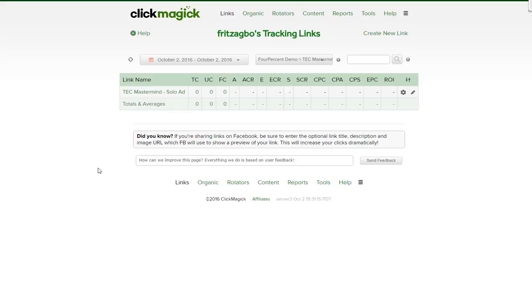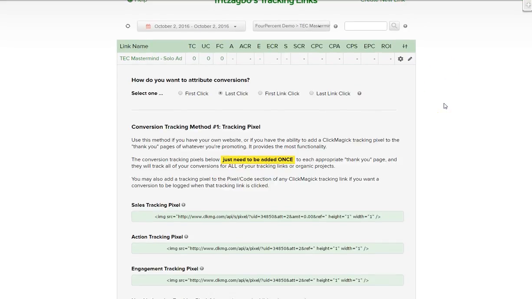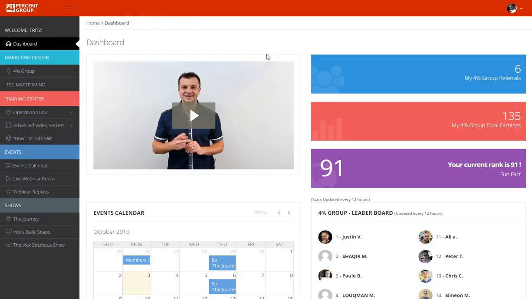Okay, and so in moving forward, right on this link over here at the end of that row, you can see this gear button over there. Go ahead and click the gear button, and then it brings up a drop down menu. And so we want to track conversions. We want to track conversions, so go ahead and click on the track conversions tab, scroll down, and then it gives you a number of conversion pixels. Okay, we have your sales conversion, your sales tracking pixel, and you have your action tracking pixel. Those are the two tracking codes that we are going to use to track the traffic that we are sending to our link. Okay, so at this point you want to go into your ClickFunnels back office. Okay, and then we'll open the tech mastermind funnel.